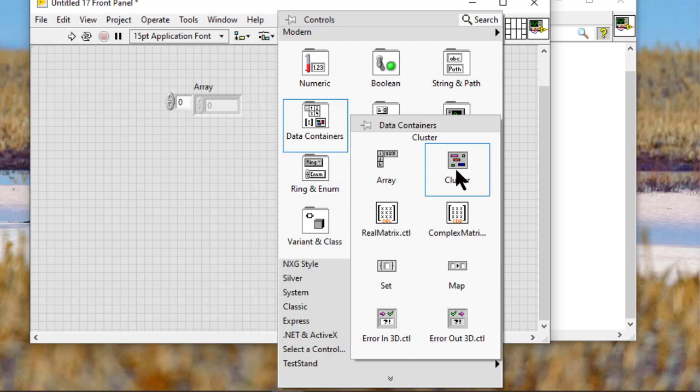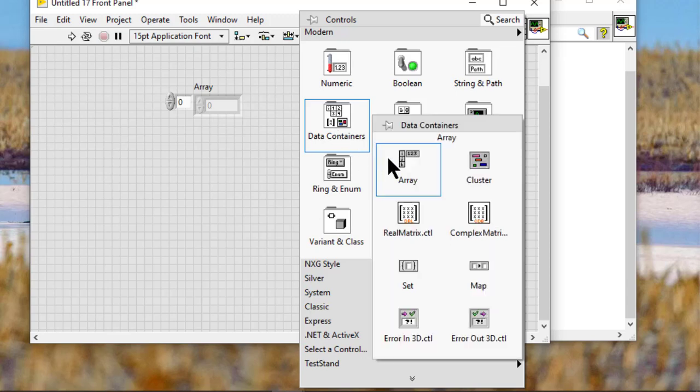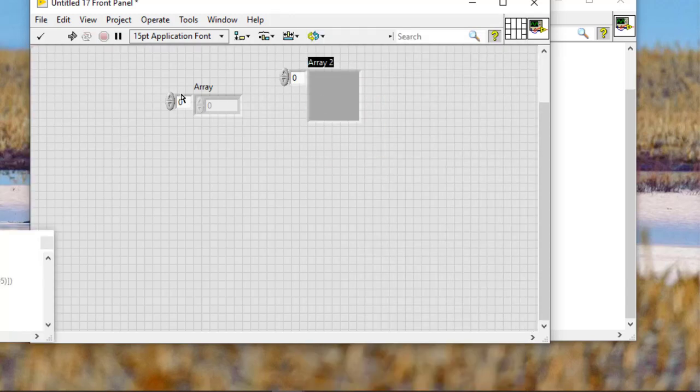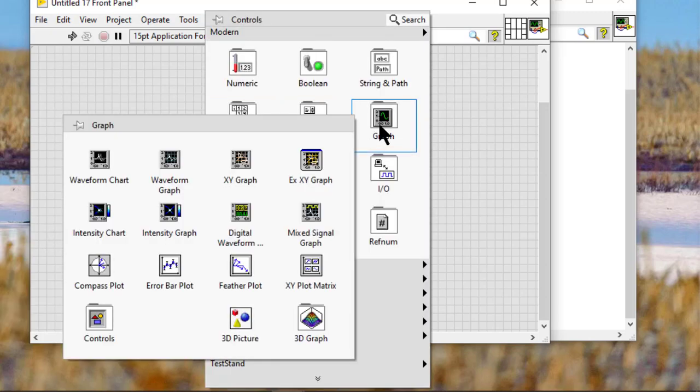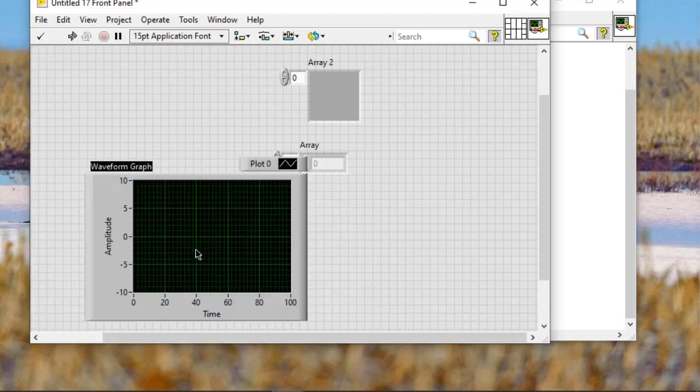The element cannot be another array. Or a chart if the element is a graph. Its type cannot be an array, but it can be a cluster that contains arrays.